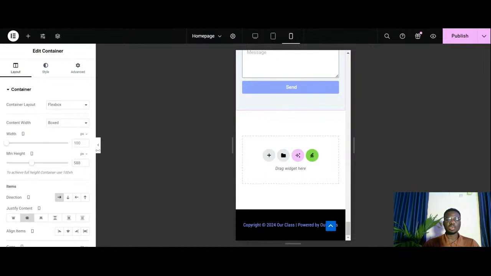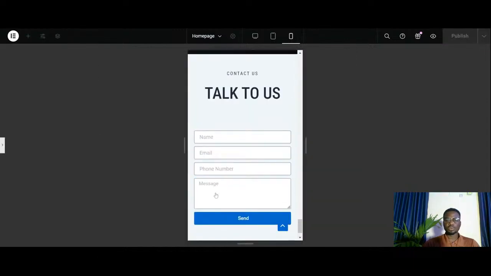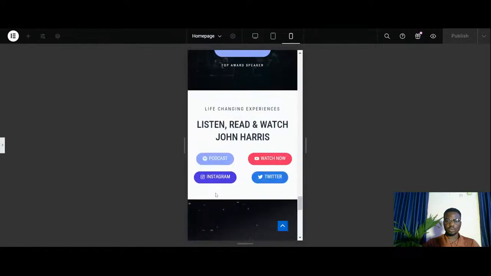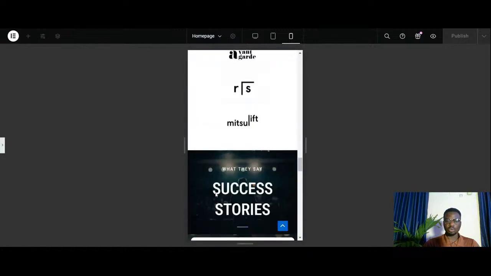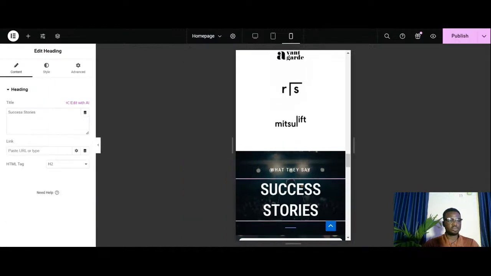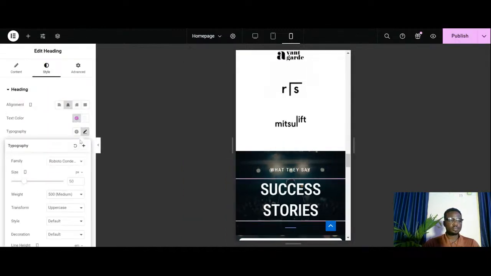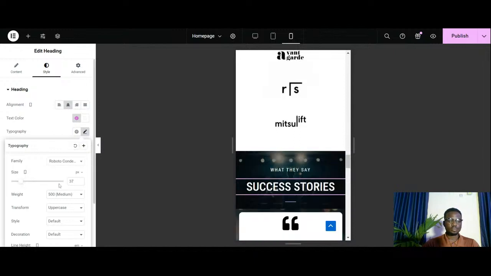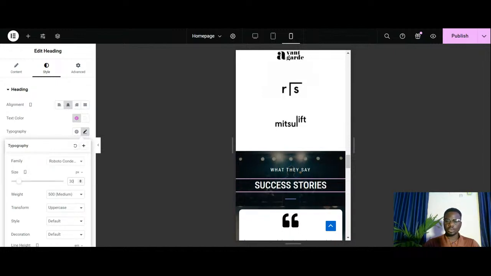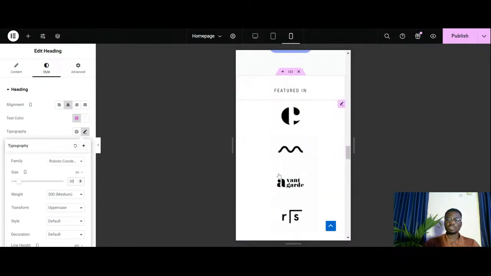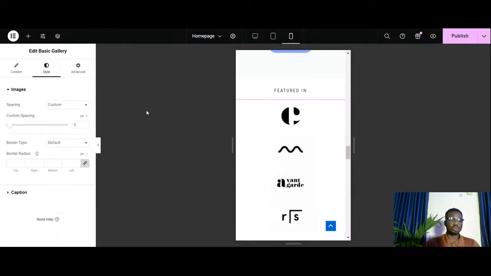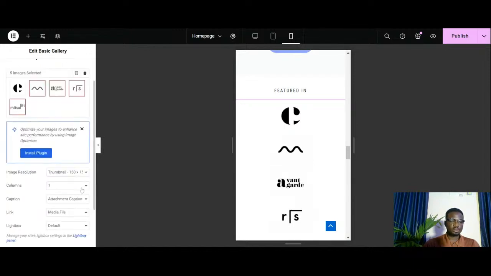So what else do we have? I think that's all for now. This is what your site is going to look like on the mobile phone. The success stories, let me reduce the font size a little. Let me leave it at 30. Okay. So for this, I believe it's going to change on the mobile for the content.